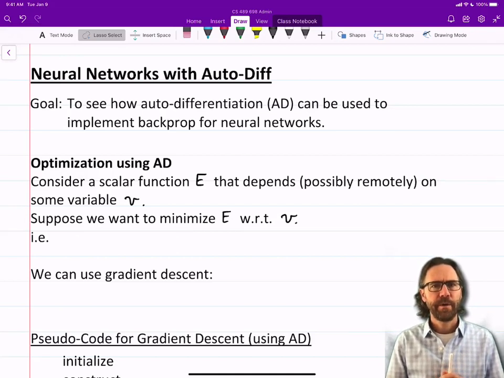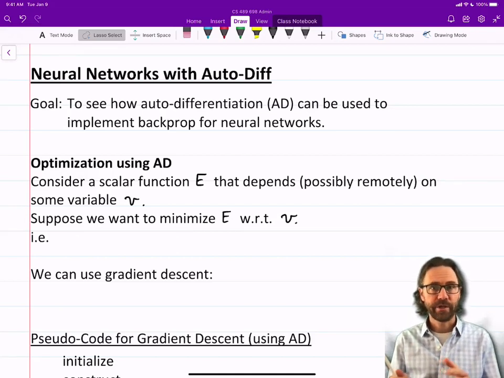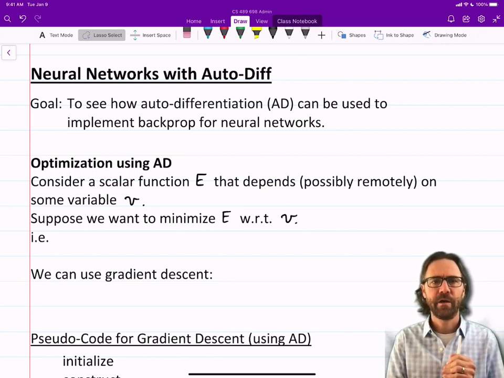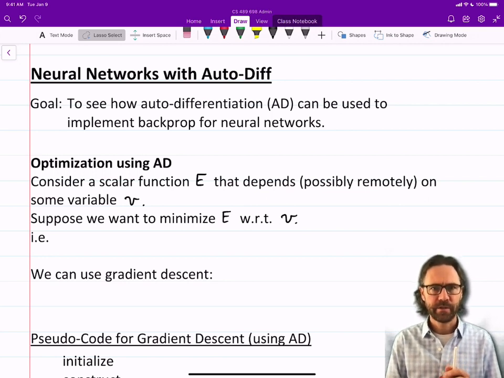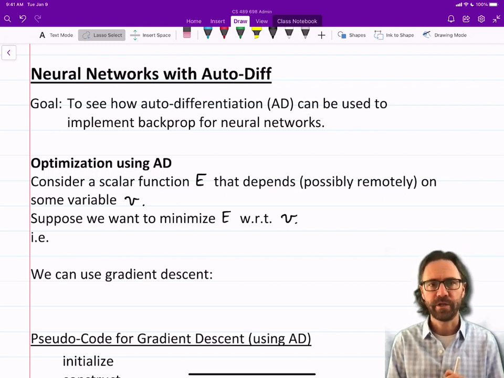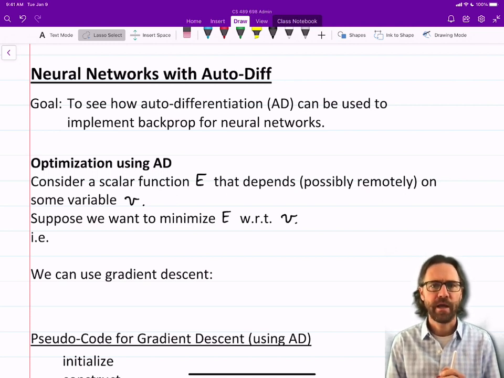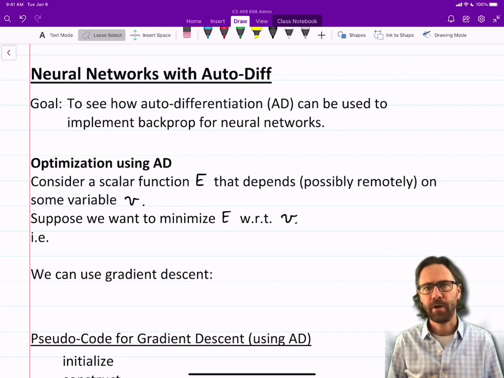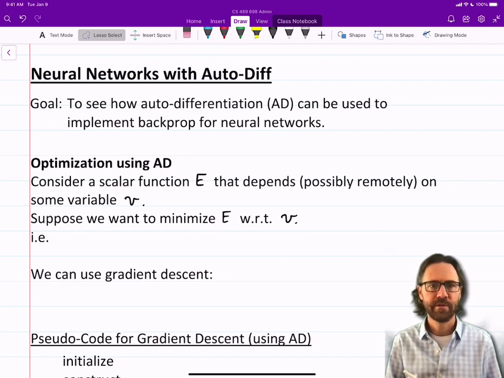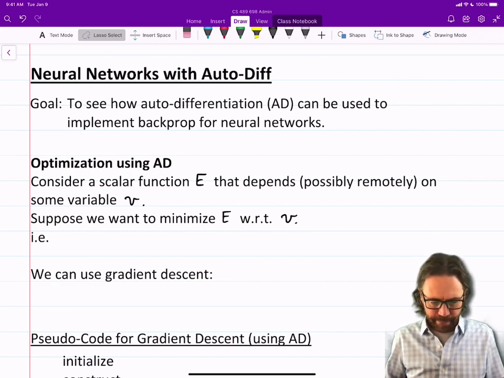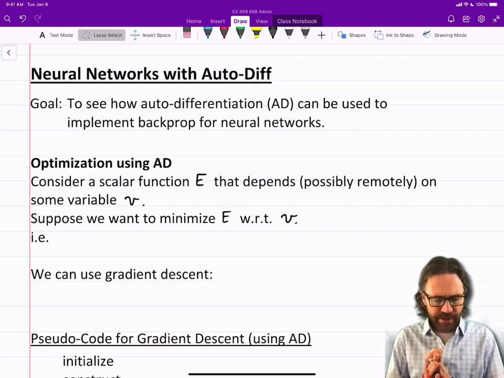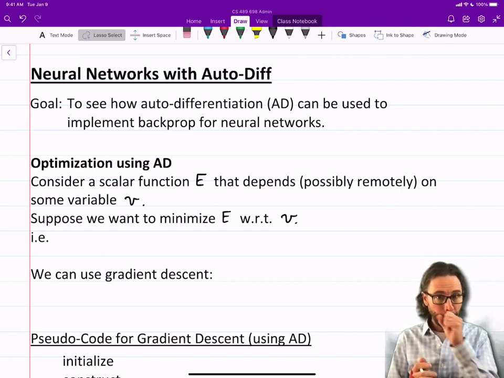Okay, we're going to talk about how we can use auto-differentiation to train our neural networks. So this lecture is called Neural Networks with Auto-Differentiation. The goal is to see how AD can be used to implement backprop for neural networks. Okay, so optimization using auto-differentiation.